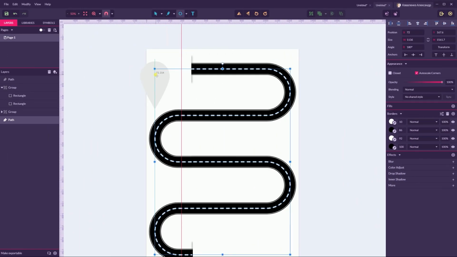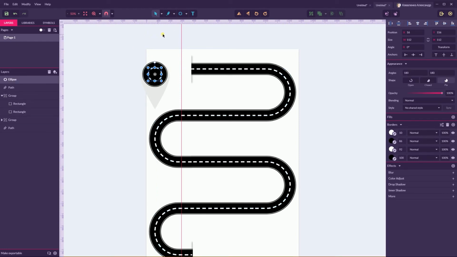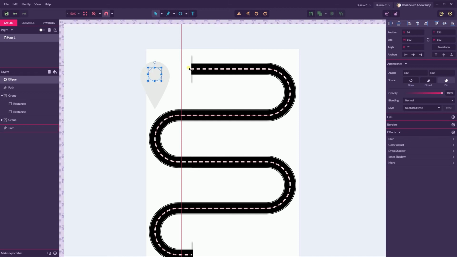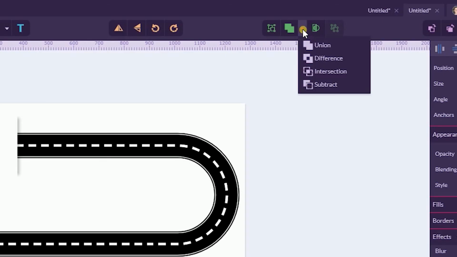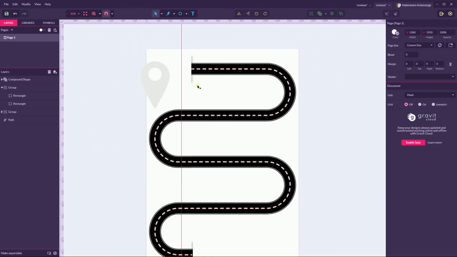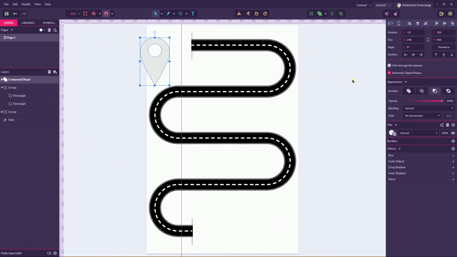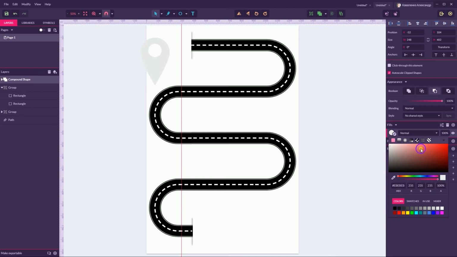Grab the circle and it's embarrassing. We need to delete all of these borders. So grab the circle and keep this pointer tool, this C shape, and this circle selected, and head over to the boolean shape operators and click subtract. Now we have our pointer.